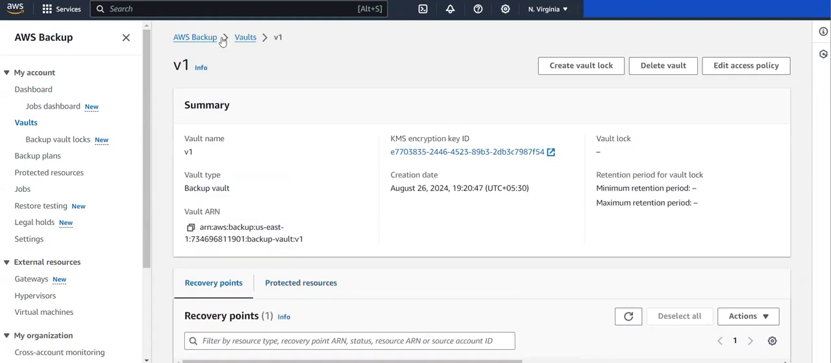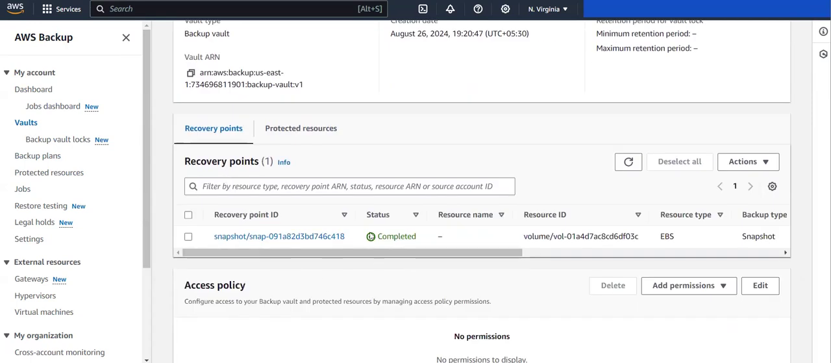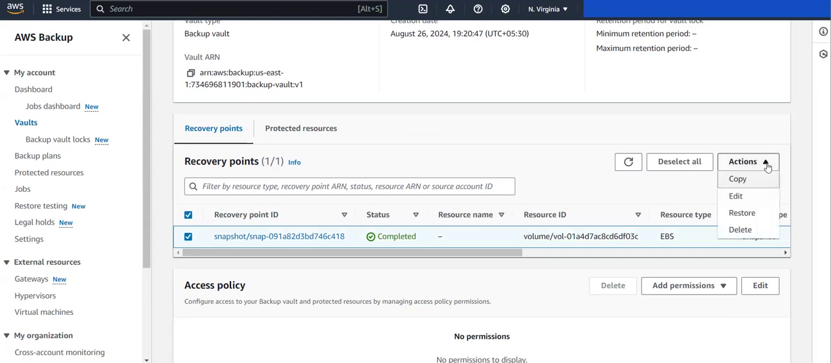Under that V1 vault, I created my backup. You can see that is visible here. You just select it, and under actions, you have an option to restore it. That is whenever any disaster happens and your EBS volume is deleted, since you backed it up, by using this restore option, you are able to restore this backup as well.